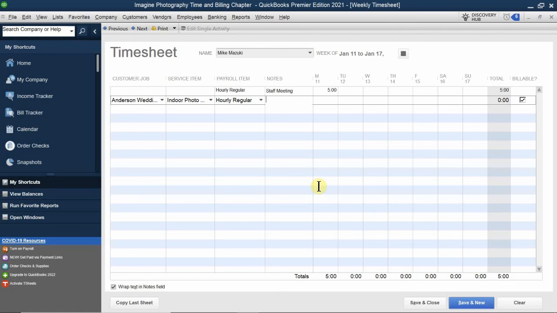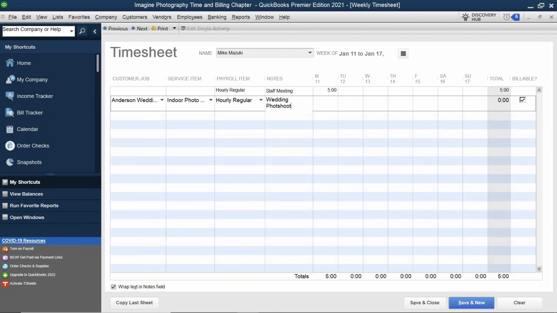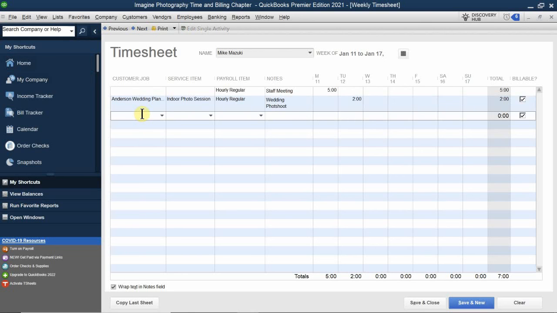So again, this is a wedding photo shoot. All right, Tuesday, he completed 2 hours. Okay. For Anderson Wedding, he only completed 2 hours on Tuesday, right? And you want to make sure you send this bill along to Anderson Wedding. All right. Next person is going to be Maria Cruz.